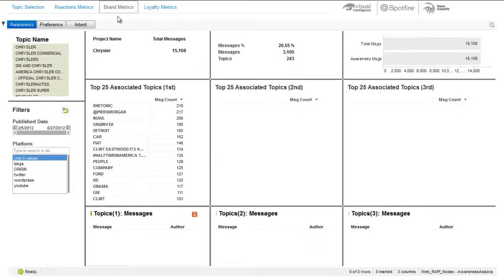So under the brand metrics tabs, this is where our metrics that matter live. You can see here we've got tabs for awareness, preference and intent. Let's look at awareness first. These are the topics that we loaded up in the topic selection process. They remain consistent through all of these templates. If you want to change it, you go back to topic selection.